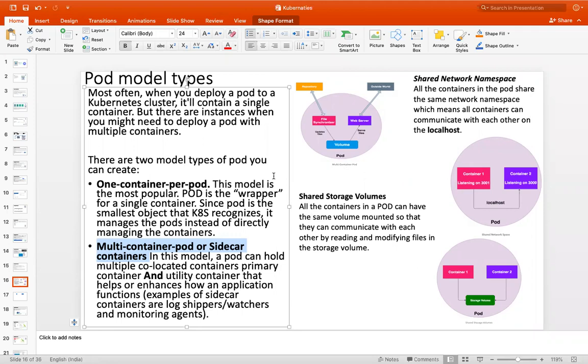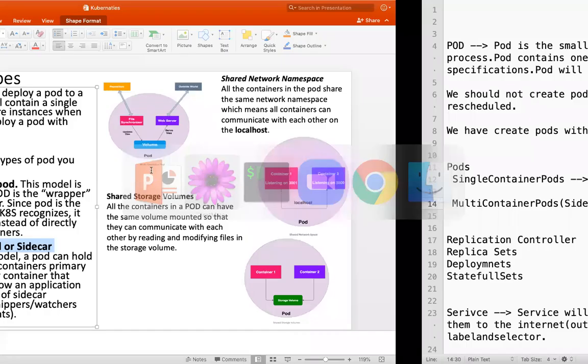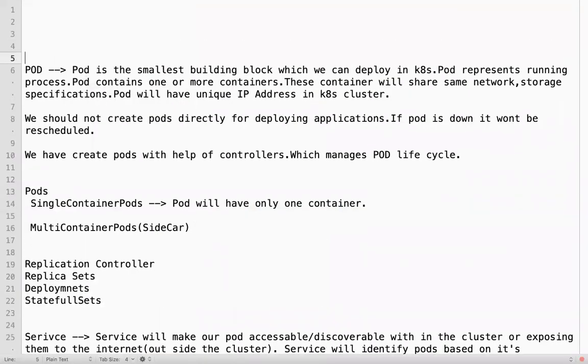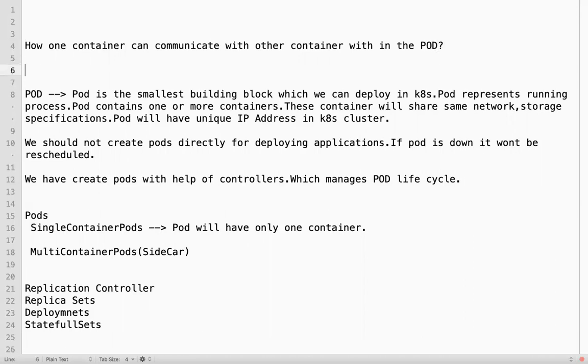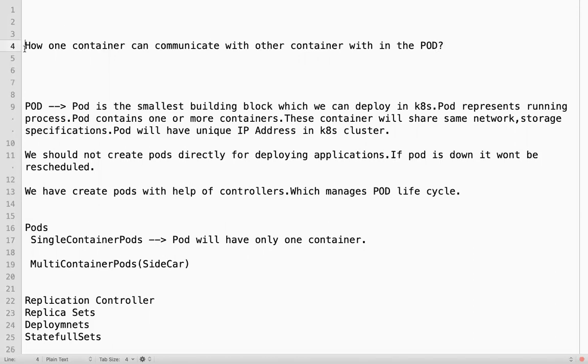So this is a common and very important question, as I asked last week itself. How can one container communicate with another container within the pod? I mean to say, if both are in the same pod, how will they communicate with each other?